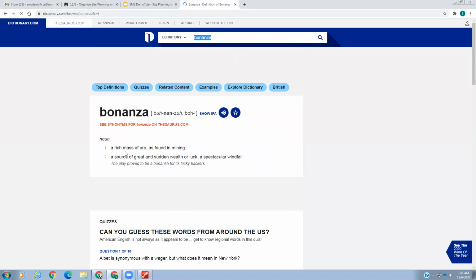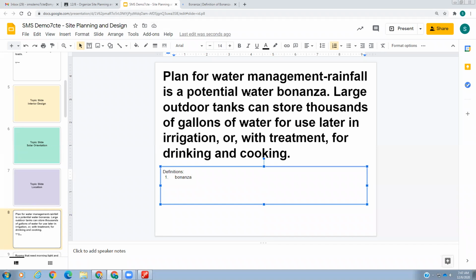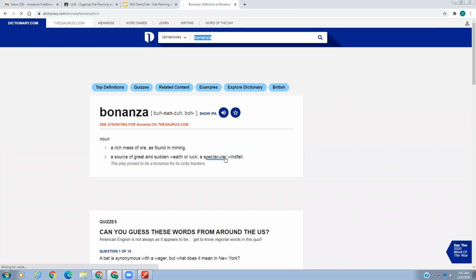And here you go. A rich mass of ore as found in mining, a source of great and sudden wealth or luck, spectacular windfall. So I think this is more what they're talking about, getting a lot of something. A water bonanza is something that's a lot of luck, a good amount of stuff. Sudden, when it rains, all of a sudden you have a lot of water, basically.